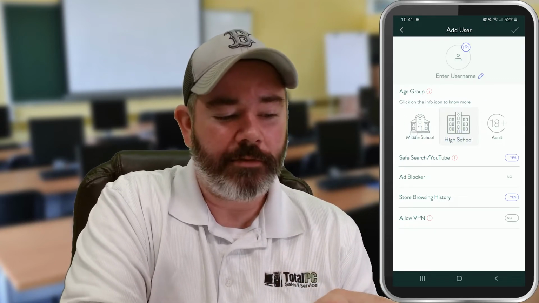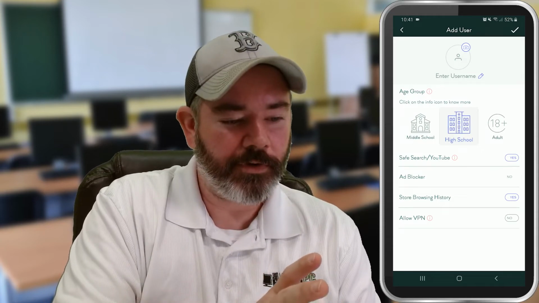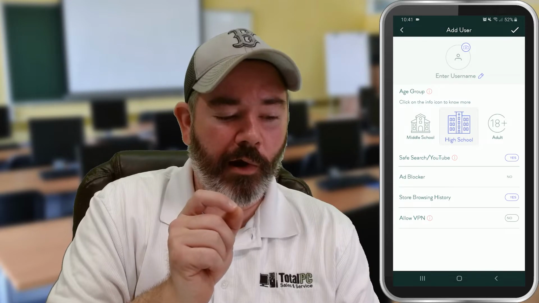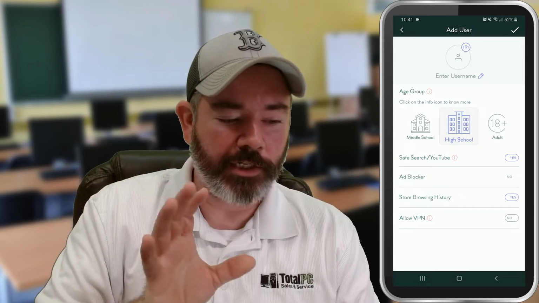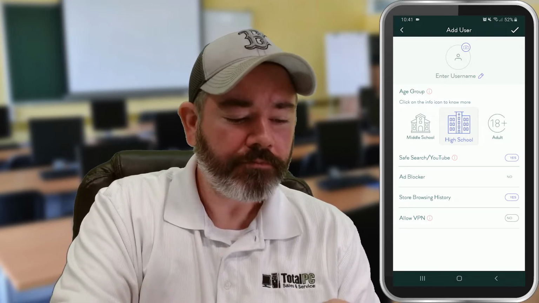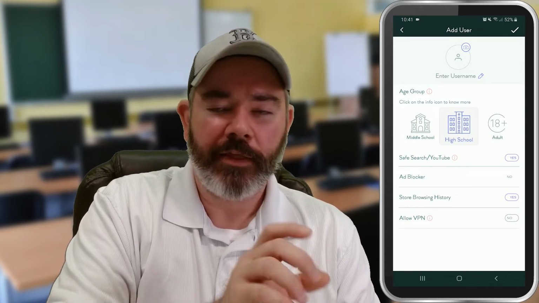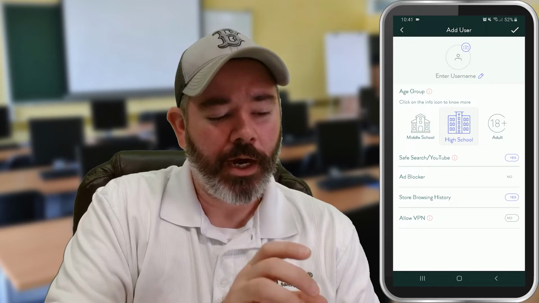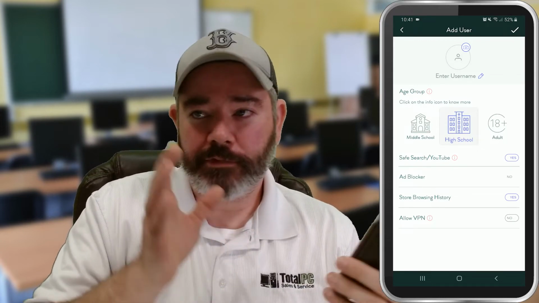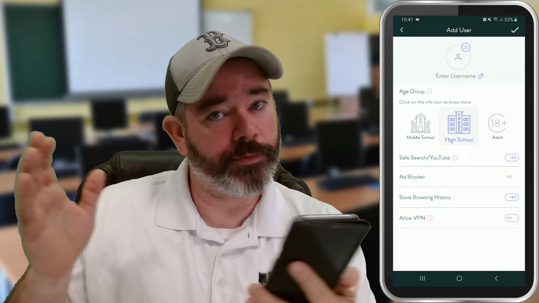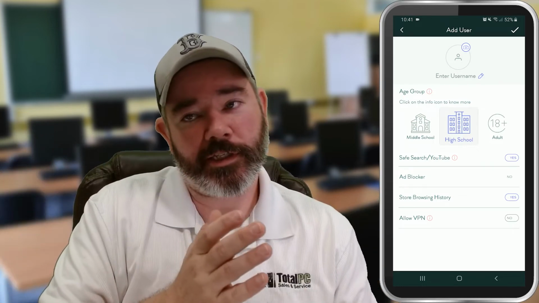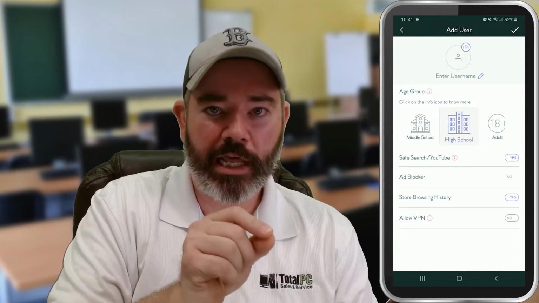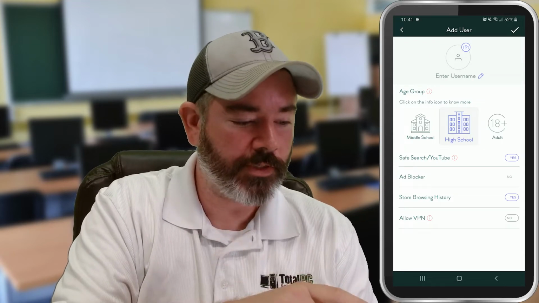This is the primary purpose of GRYPHON right here. You specify what age range they are, and it's going to filter content automatically for you. Safe search YouTube. That's a real nice feature. I use it for my 9-year-old daughter. She loves YouTube. There's a lot of different type of content on YouTube, stuff that's appropriate for toddlers, stuff that's appropriate for high school students. So that's what this does, is it'll apply those same filters to YouTube specifically.